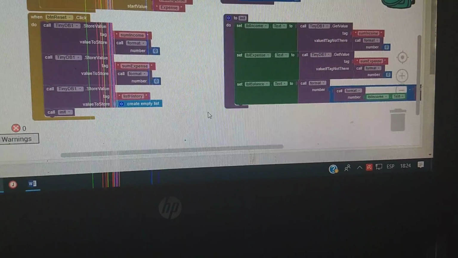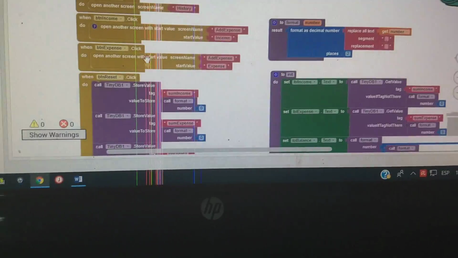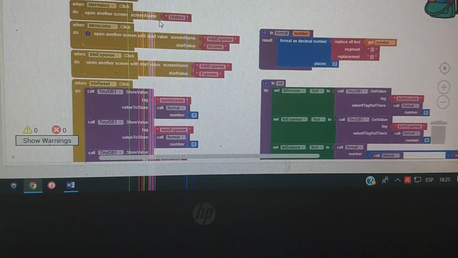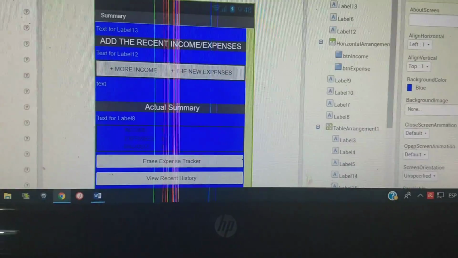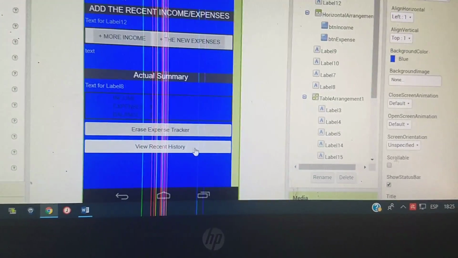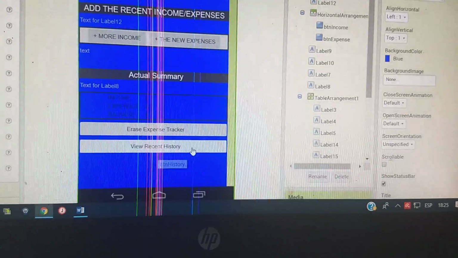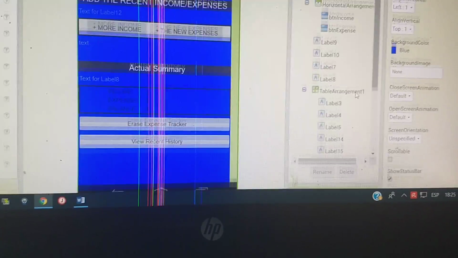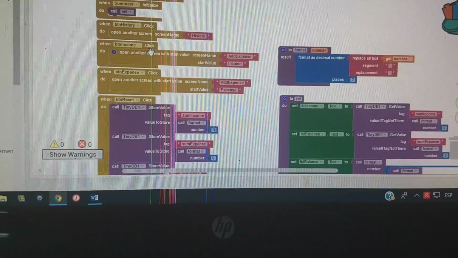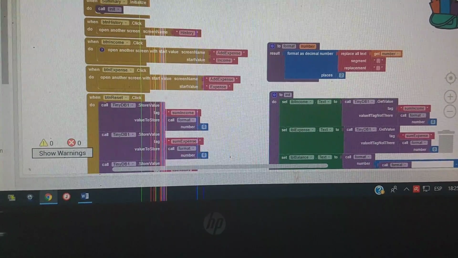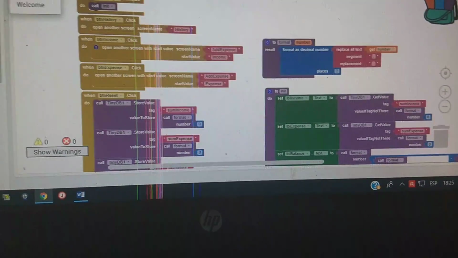I'm going to talk about the history. Here we have, as you may see, a button that says View Recent History. When we click on it, we're going to open another screen that is called the same, history.